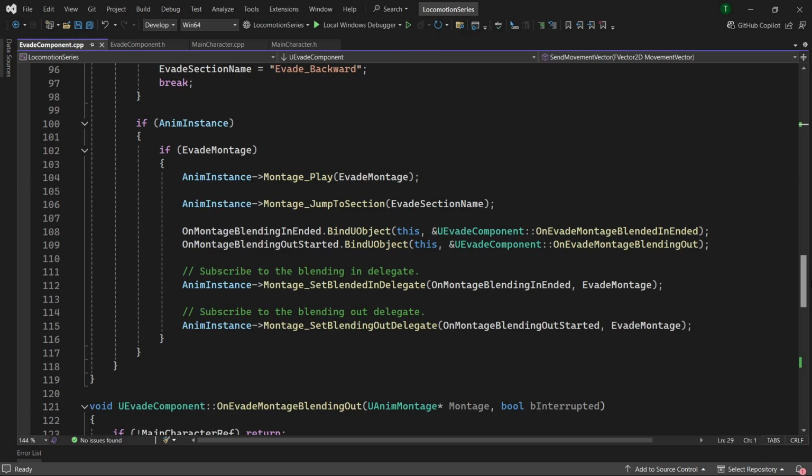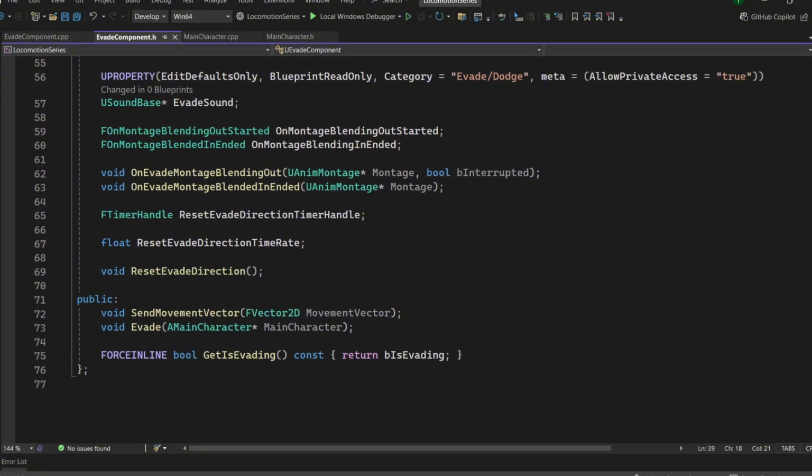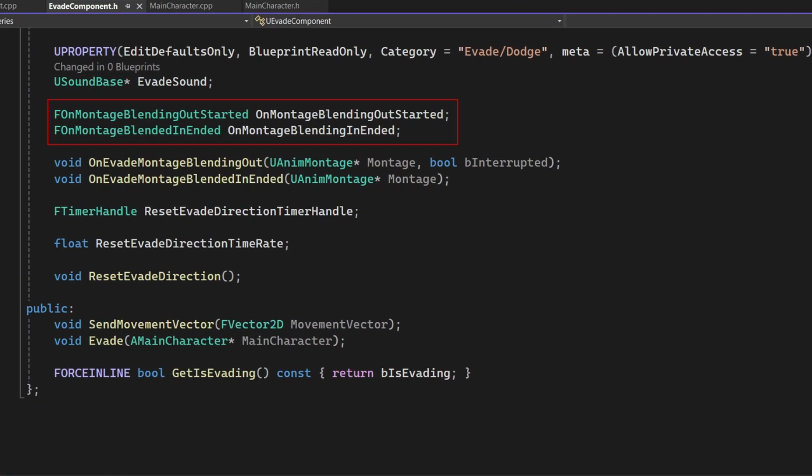Let me quickly show you how to do this in the header file. We define the first delegate, on montage blending out started. As I explained earlier, this delegate is called when an animation montage begins blending out, typically indicating the end of the animation or a transition to another montage. The second delegate is of type on montage blended in ended. This delegate is triggered when the blending in phase of a montage is complete, indicating that the montage has fully blended in.